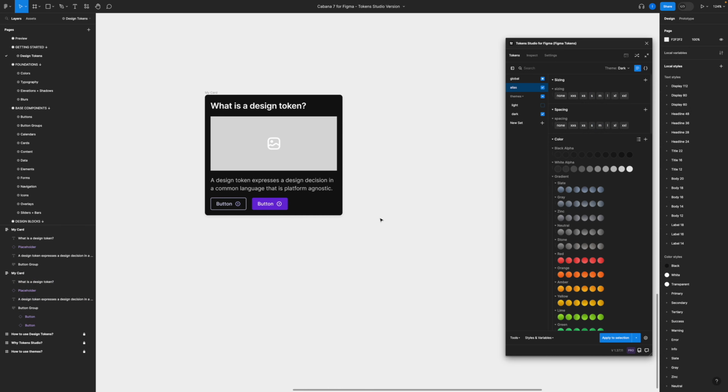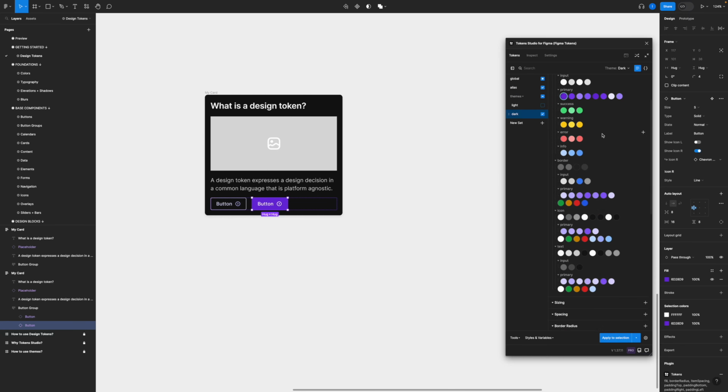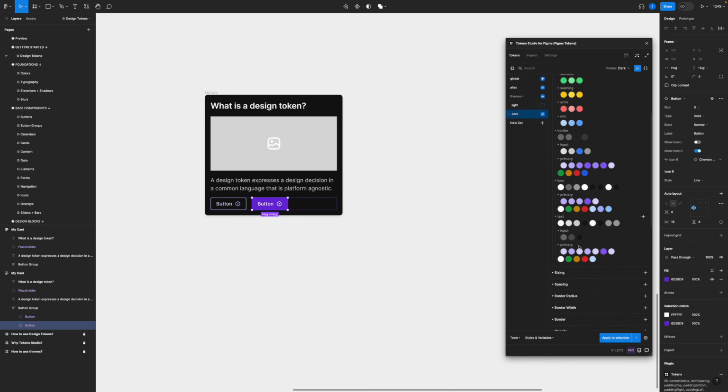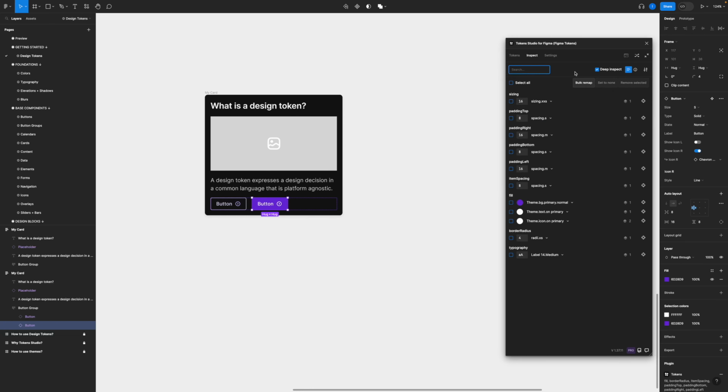Now all of the components within Cabana 7 have been built utilizing tokens. So I can select a button, for example, and you can see the tokens that have been used to build this. I've got my spacing tokens here. I can see the colors that are used for the fill. And what I can also do is switch to this Inspect tab. While I have Deep Inspect selected up here, that's going to enable me to look at all of the tokens that are applied to the layer selected, as well as any of the child layers. The Inspect tab also enables me to make changes to any of the tokens that have been applied to this component.